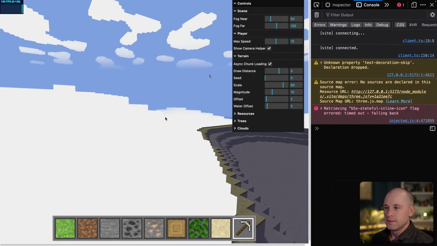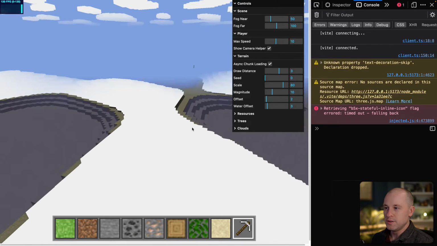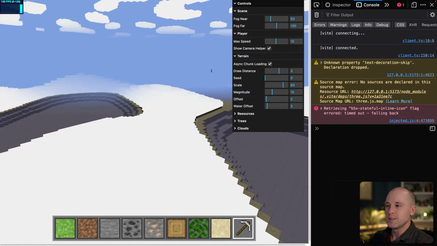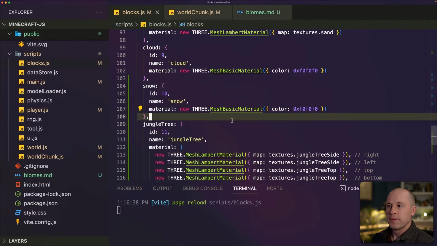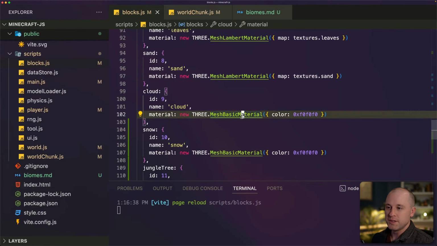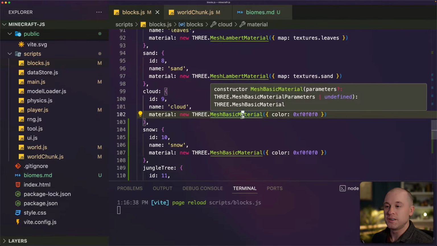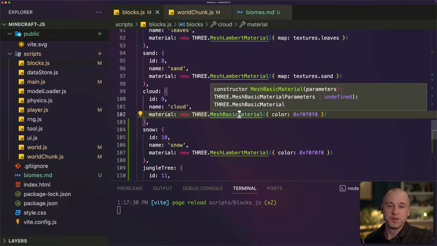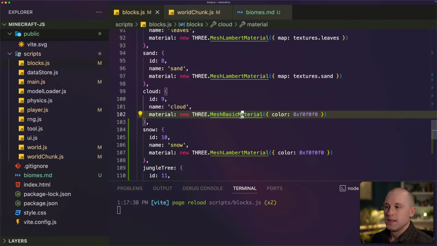And there we go. That looks kind of horrifying. I think we need to add some shading onto that. So this needs to be a Lambert material, because the mesh basic material is a very basic material. There's no lighting calculations on it. There's no shadows. So the snow needs to be a Lambert material. This works fine for the clouds because they're just way up there. We don't want shading on that. We just want them to look white.